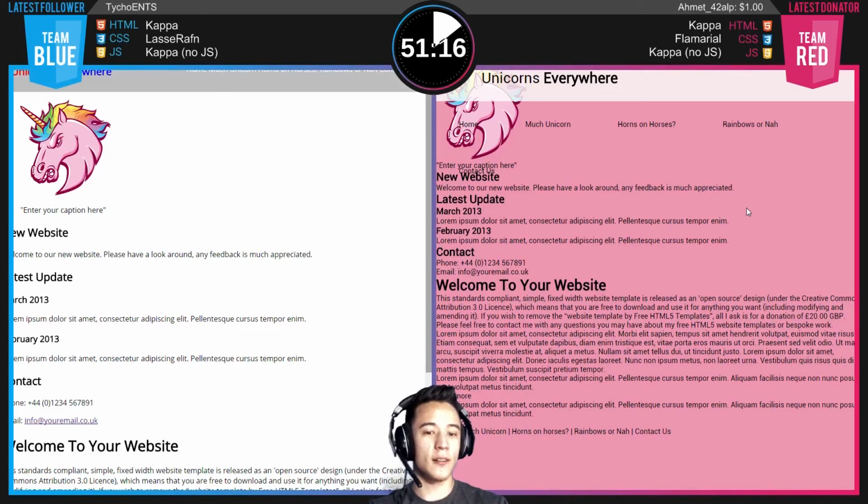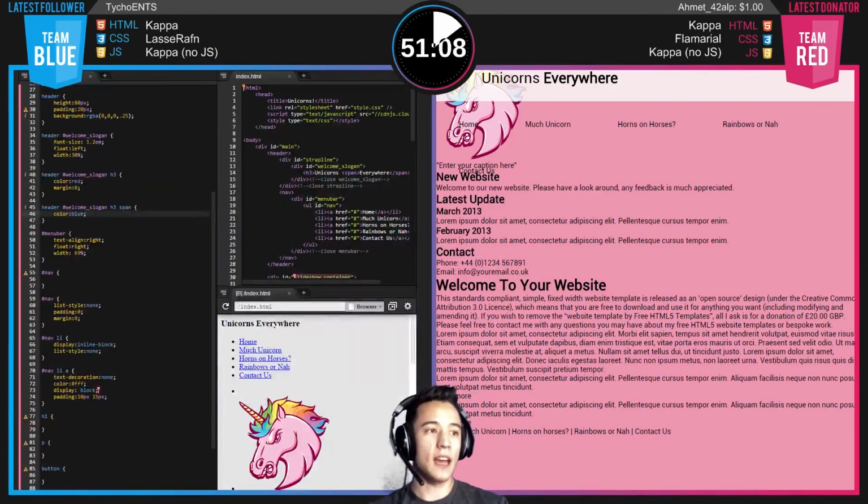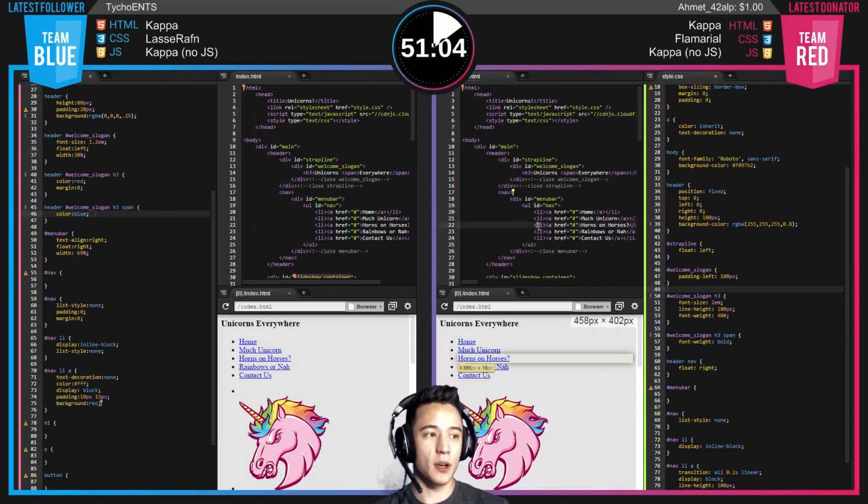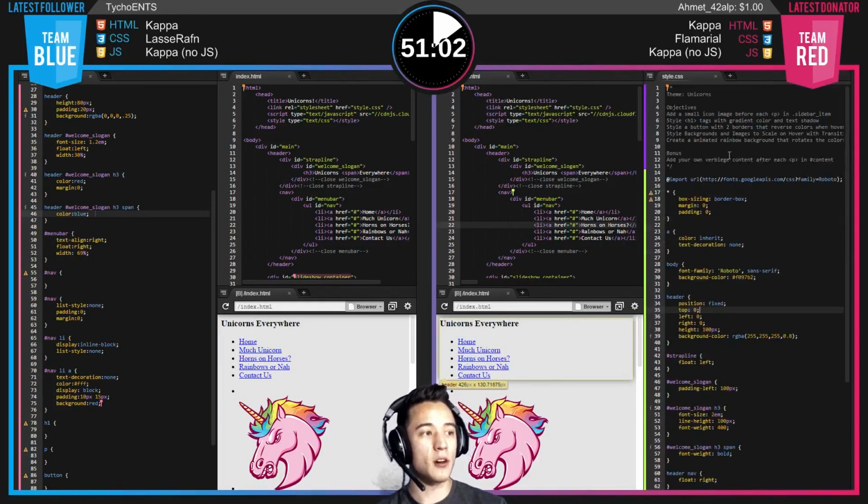Oh. So yeah. Over here we have a pink background, which is very suitable. But guys, one of the objectives, I don't know if you guys remember, is to have an animated rainbow background that rotates through the colors. So eventually they're gonna have a beautiful rainbow background for the unicorns, because you can't have a unicorn website without those beautiful rainbow backgrounds, right?